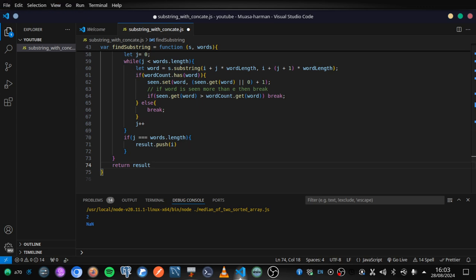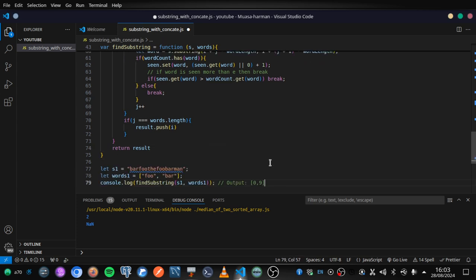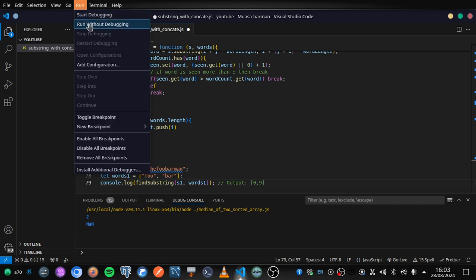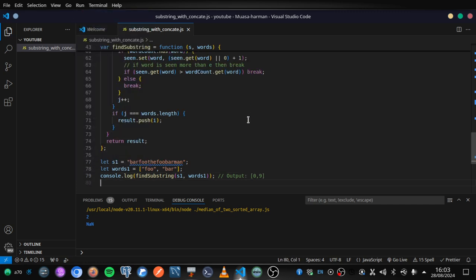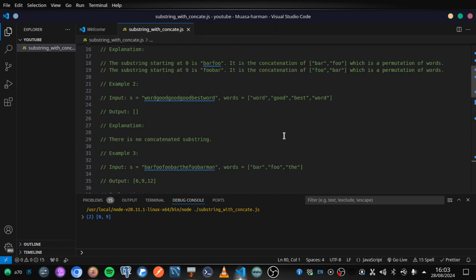Let me get an example and see what we're going to have as a result here. The expected output ought to be 0 and 9, and let us try and see if we get that solution. Boom, 0 and 9. We have it, my friend.